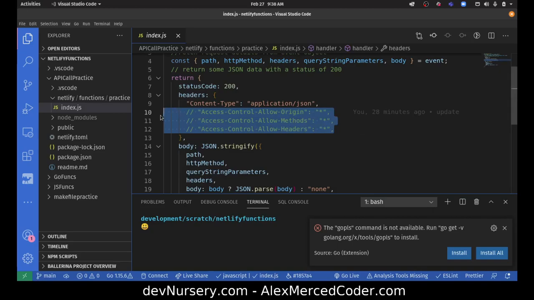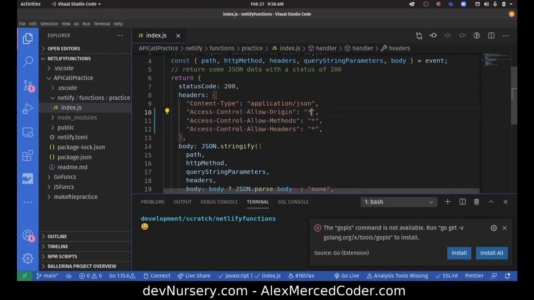Okay, so me, the person who's making the API, I'm not giving permission for other people to make other websites make a request to my API. So I need to fix this in order for this to work. So I'm going to just uncomment these. This asterisk means everything. So all websites can make a request, they can make a request of any method, and they can use any header.